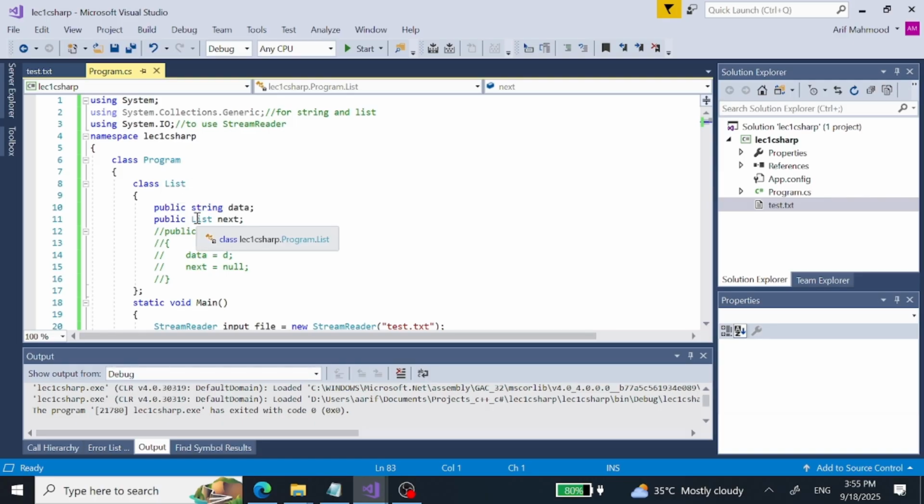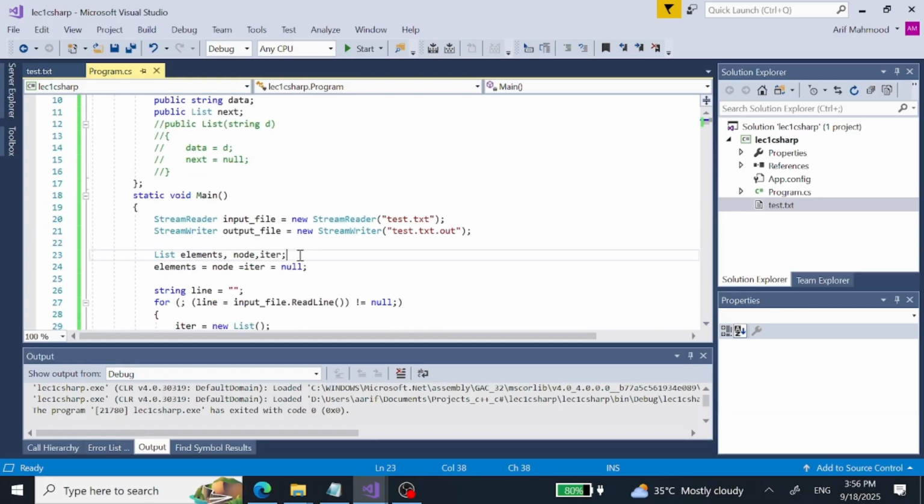So here we are defining our own list, which is a singly linked list because it has two members, data and next, not the previous member, the third one. And after that we are going to go inside this main program, and we are going to read out the contents of our input file using stream reader. We are going to store our results into an output file as well using stream writer, and inside this we are going to define our list using this list data structure.